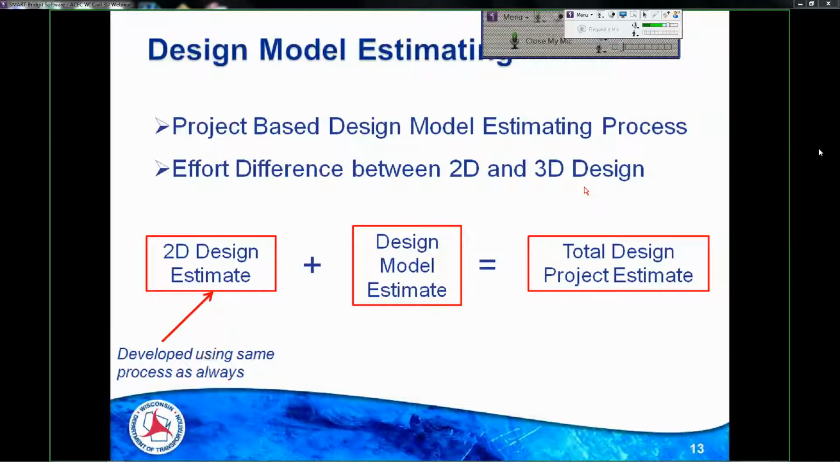Then take what the designer task force put together, this estimate tool, and develop what we'll call the design model estimate. That's the extra work associated with design model delivery. Add the two together, you get your total design effort estimate, right?